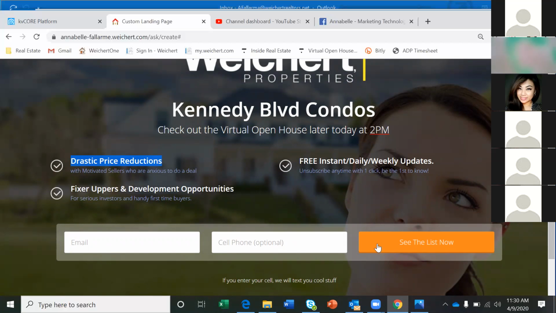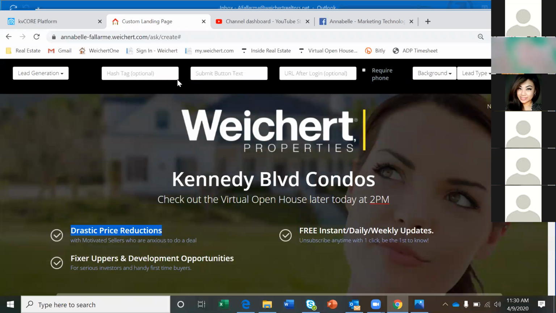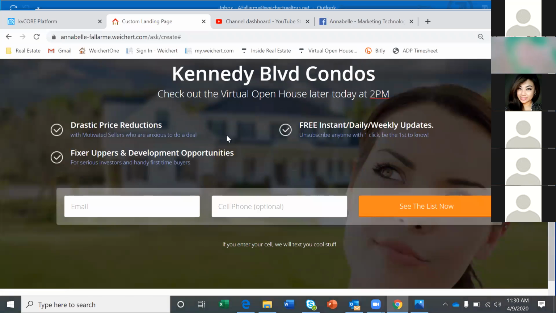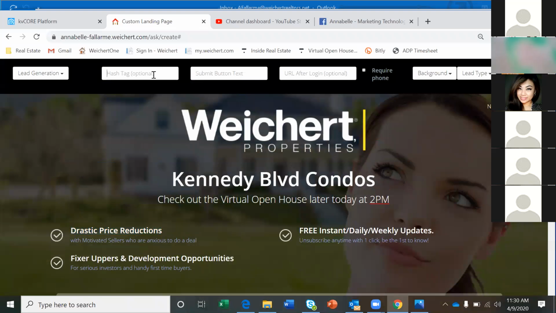So in order to edit these, what we're going to do now is head back to the very top. So what we're going to do here is add a hashtag. So if anybody were to sign into our landing page, this would be the automatic hashtag that would be assigned to that actual lead. In this case scenario, I want to put it for, let's say Kennedy, or I can do just the abbreviations because I know what it is. So KBC for Kennedy Boulevard condos, and then I can put open house.